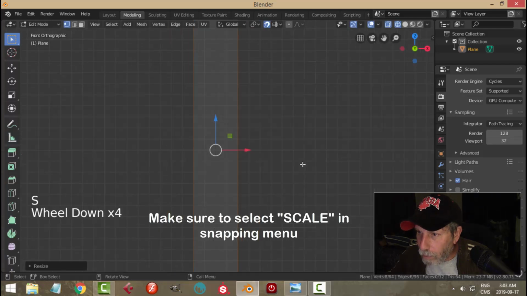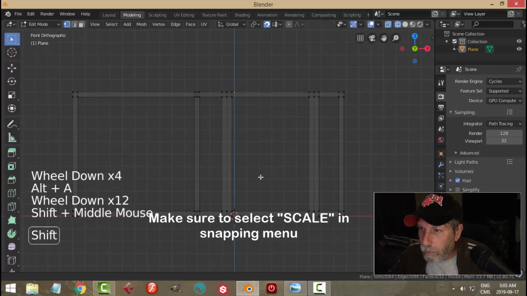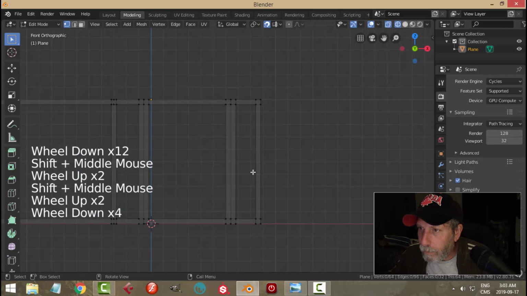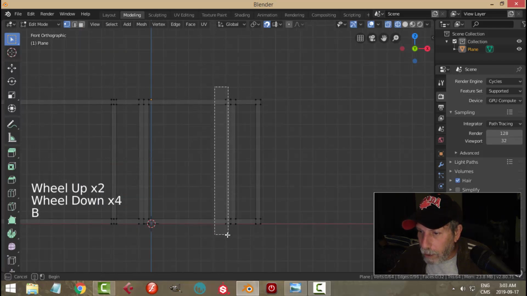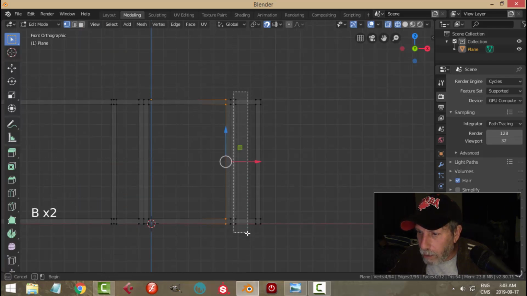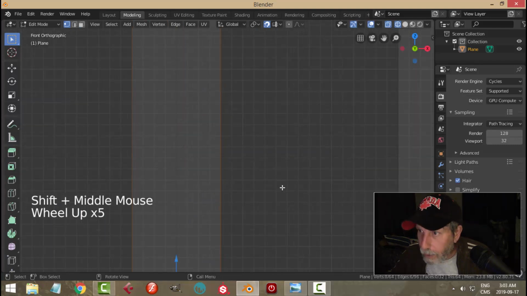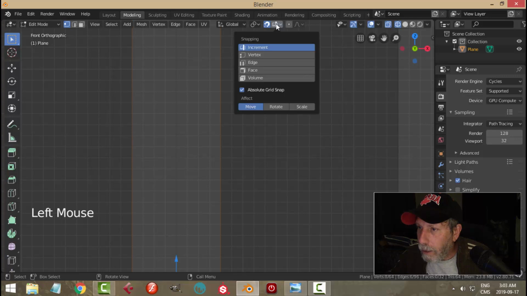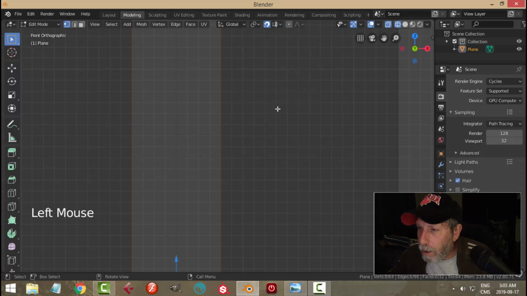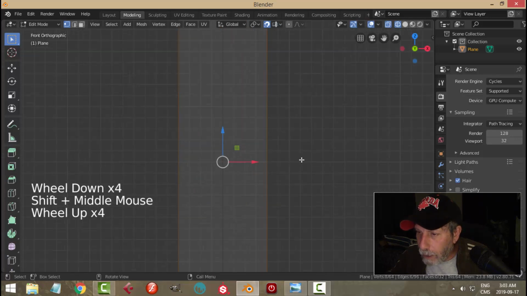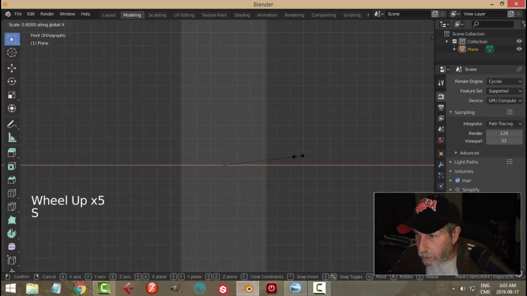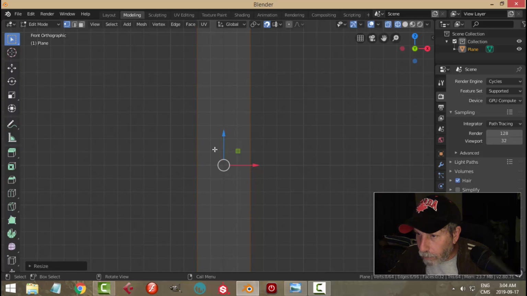Sometimes you have to zoom in a level before it'll snap for you. Let's box select these ones and these ones, and we'll do the same thing. And by the way, put it on scale, okay? That'll make it snap better. Scale X 1 and right to there. Okay, so I got 4 units there.